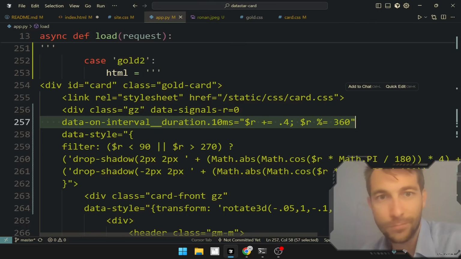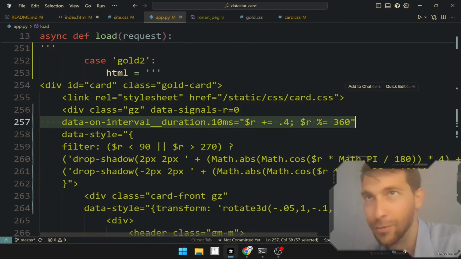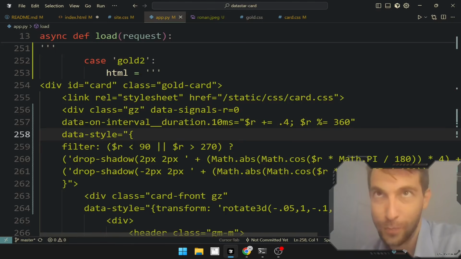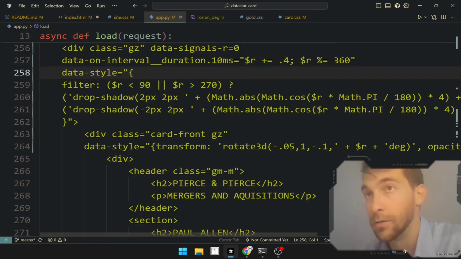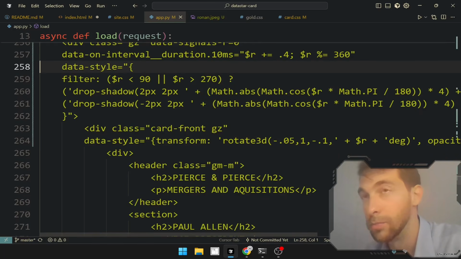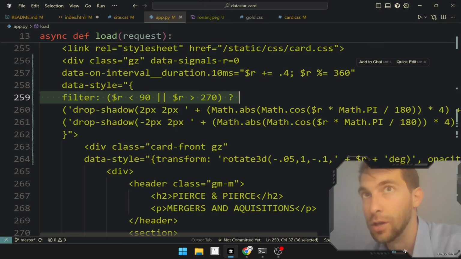Every 10 milliseconds, we are going to increment it really slowly by 0.4, and we are going to take it modulo 360 because it's a rotation. Then we are going to use Datastar, which is going to apply a style to our element, but this style can be controlled with signals. Really useful. So, for example, we give it a condition on air. Air is between 90 and 270, so like half a turn.